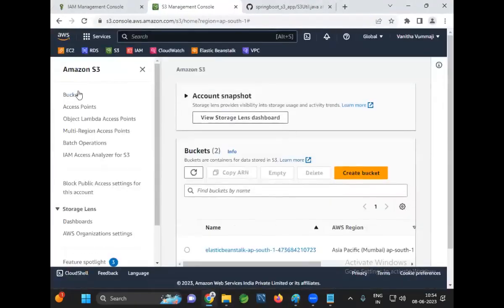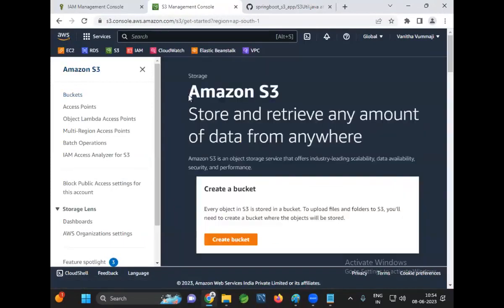Go to S3. Amazon S3 comes under storage. Amazon S3 lets you store and retrieve any amount of data from anywhere. In S3, they are giving 5 GB of space free of cost. You can store up to 5 GB of data without paying anything. If you want to store more than that, charges will be applicable.